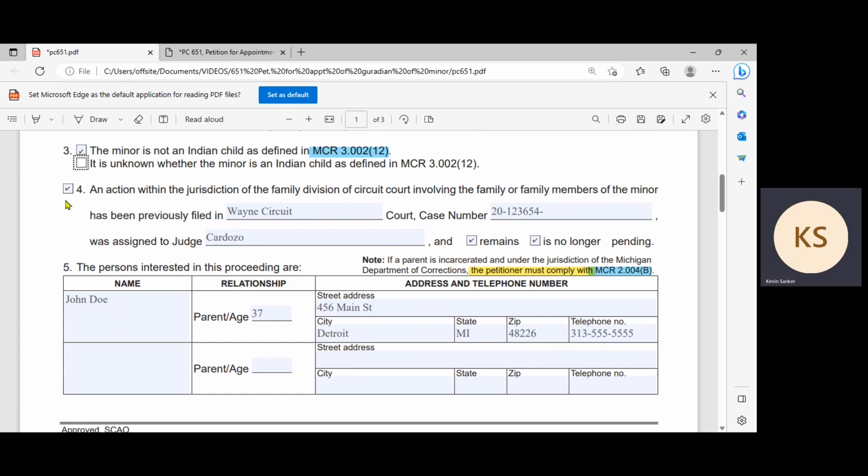Moving on to 4. An action within the jurisdiction of the Family Division of Circuit Court involving the family or family members of the minor has been previously filed in, you'll type in the court. I just did an example of Wayne County Circuit Court. You'll type in the case number, who was assigned to judge. You'll type in the judge's name, and then you'll indicate whether it remains pending or is no longer pending. If this is not applicable to your situation, you will leave it blank.